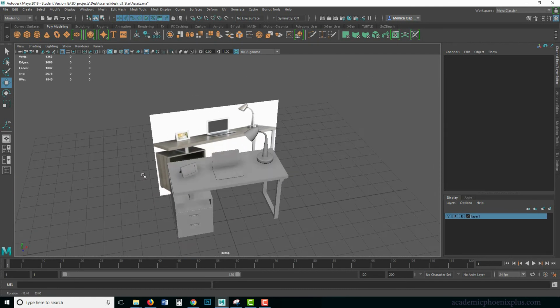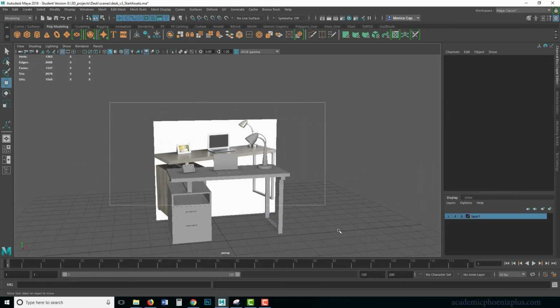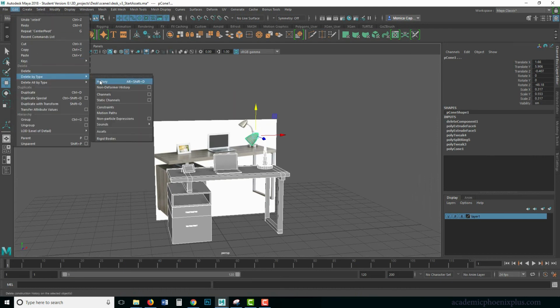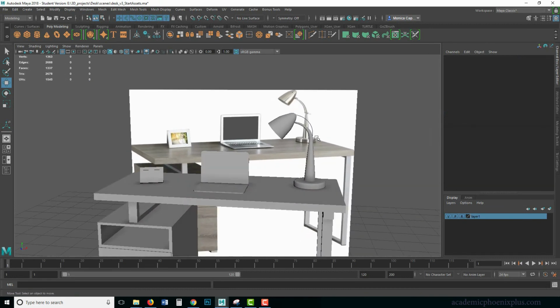Okay, so now I need to scale things because everything looks huge in comparison. I'm going to group these guys together. So I'm going to select these and do a Control G, which is going to group them together. I'm going to modify, center pivot, so the pivot's close by. That way I can scale uniformly and the whole thing will go with it. I also need to make sure I select everything, edit, delete by type history, modify, freeze transformations. Here we go. And now I can delete the curve because I deleted the history.